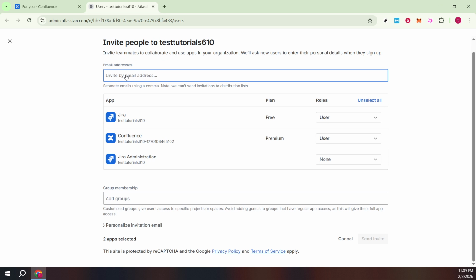Now choose the app access. Select Confluence so the invite grants a Confluence license and lets the user view, comment, and create pages as appropriate. If your organization also uses other Atlassian products, only select additional apps if the person truly needs them. If you're close to your license limit, you might see a warning. In that case, free up a seat or adjust your plan before proceeding.